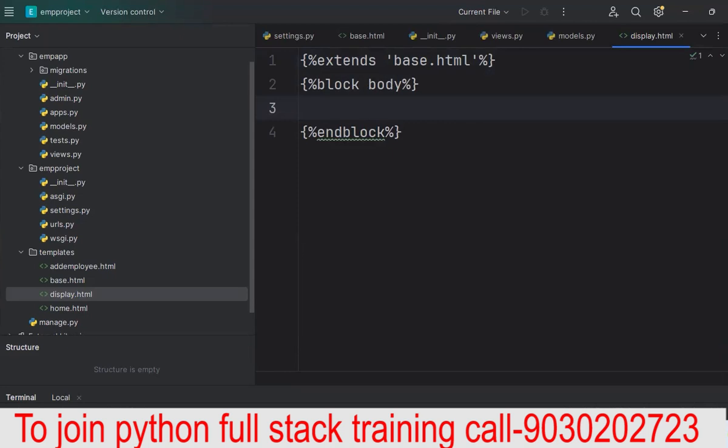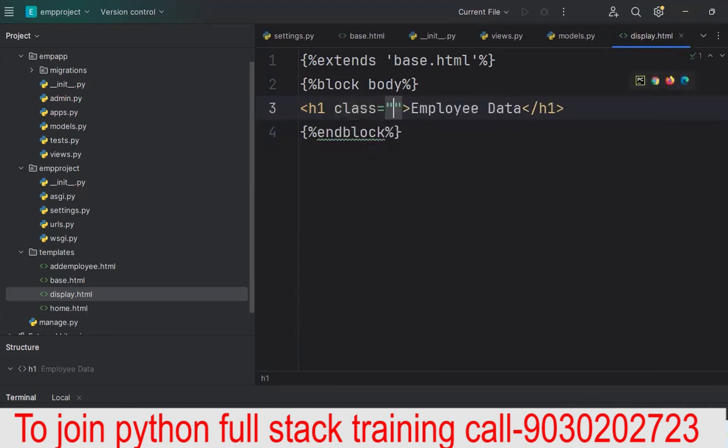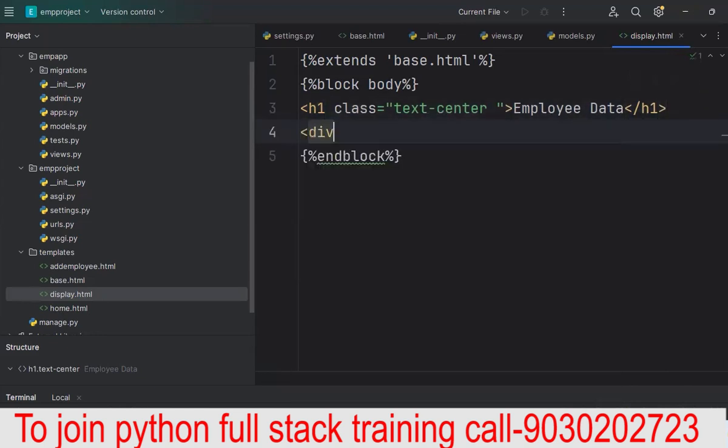So first I will give the heading. One heading I will write here for my data. I will write employee data, or whatever you want, it is your wish guys, not necessary. And if I want to take the center, I will write class is equal to text center. This we have to do. Okay. Next, to display the data, I will take div class container.